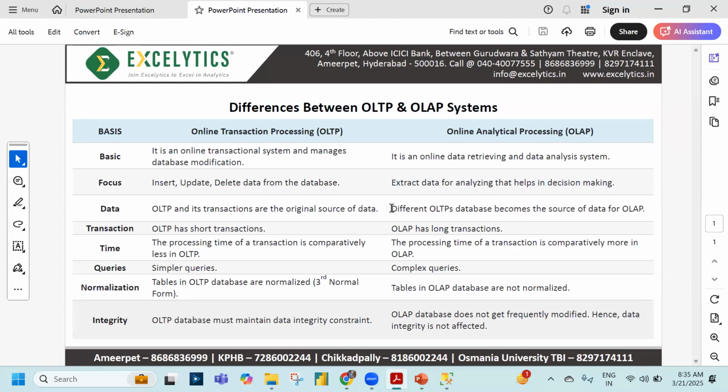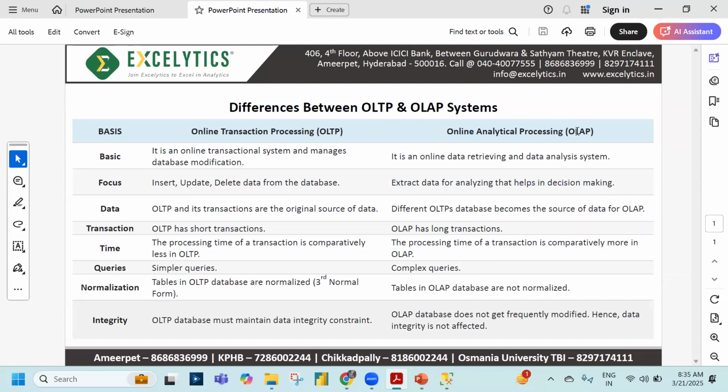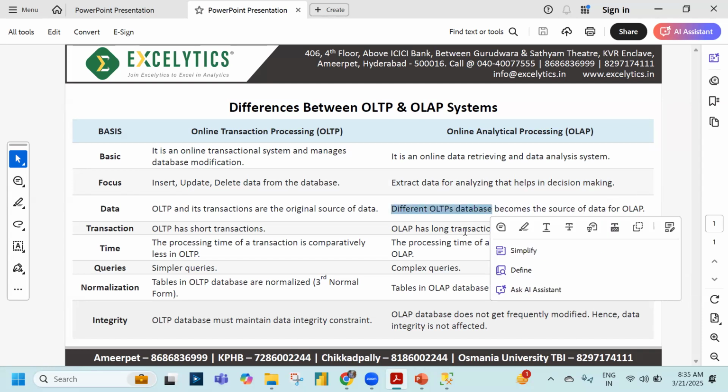And you see, this is not the original source of data. The data that gets into the OLAP comes from the different OLTP databases. So different OLTP databases become the source for OLAP. OLAP doesn't hold any original source of data. All the data that gets recorded in the OLTP will be copied or transferred into OLAP.